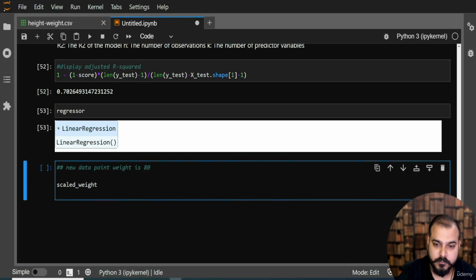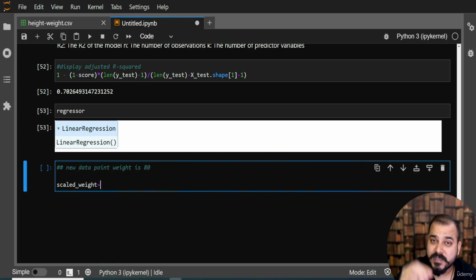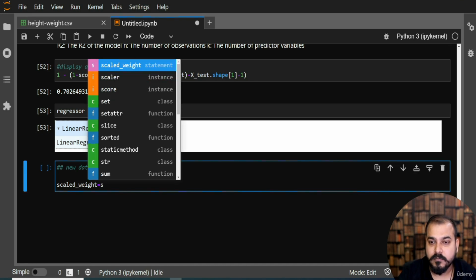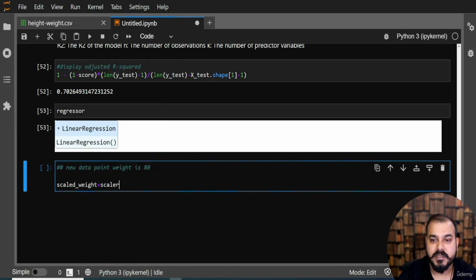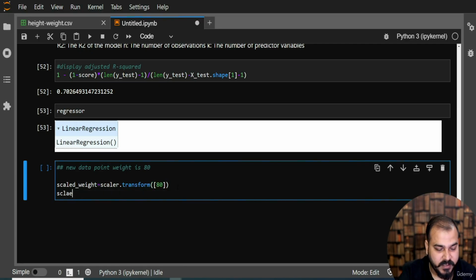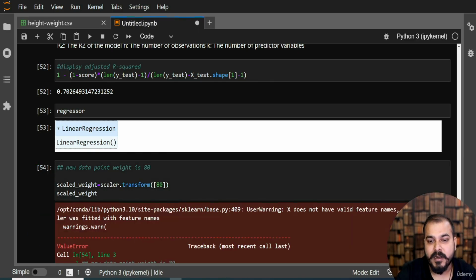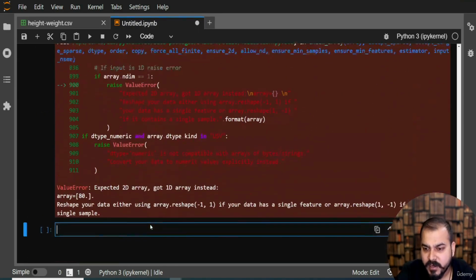And for this weight, if I want to do the scaling, what will I do? I will just use this same standard scaler. Dot, I have to first of all transform this value. So what will I transform? I'll transform 80, right? Once I transform it, I go and see my scaled weight. First, we need to find out the scaled weight. I'm getting an error. Let's see what the error is.